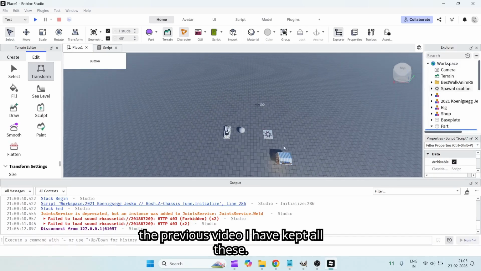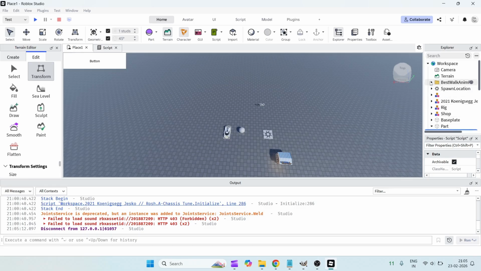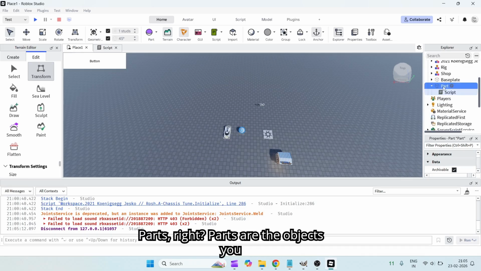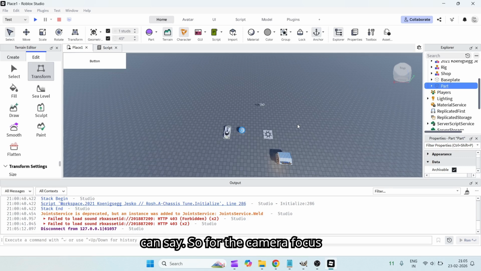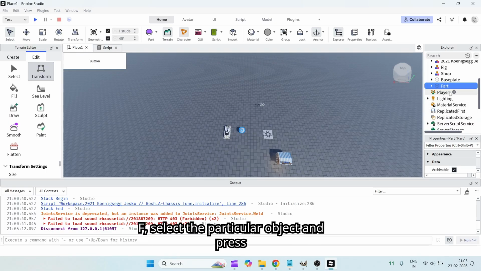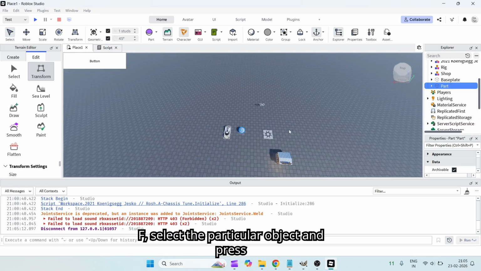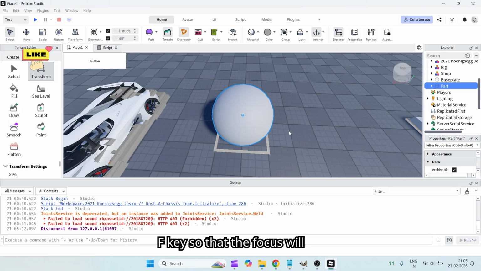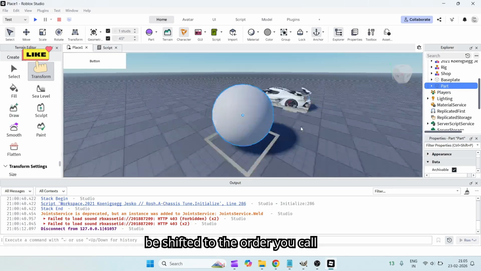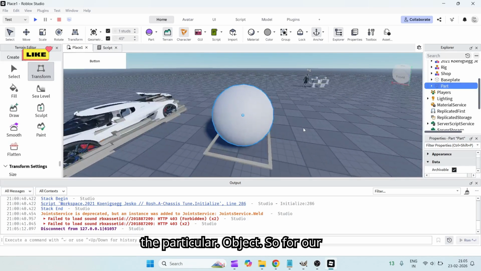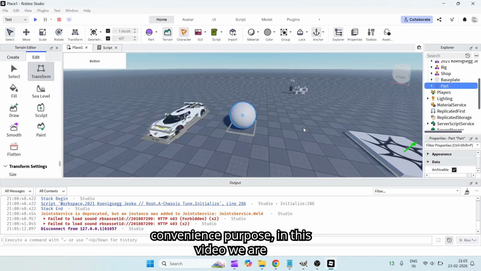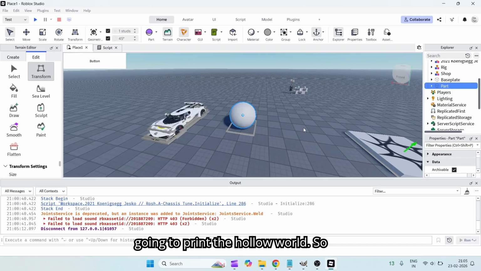So in the previous video I have kept all these parts, or the objects, you can say. For the camera focus to be on the object, select the particular object and press the F key so that the focus will be shifted to that object. So for our convenience, in this video we are going to print hello world.